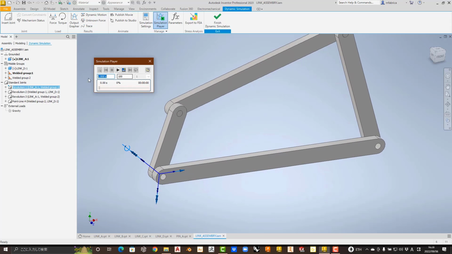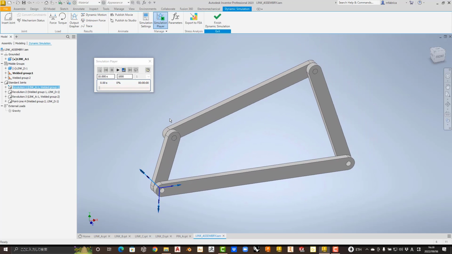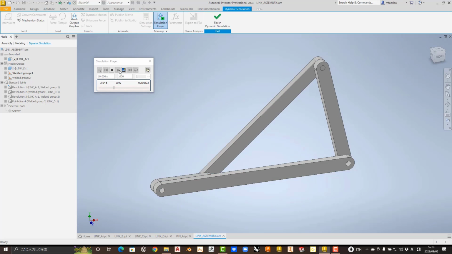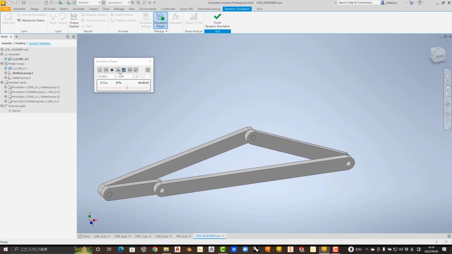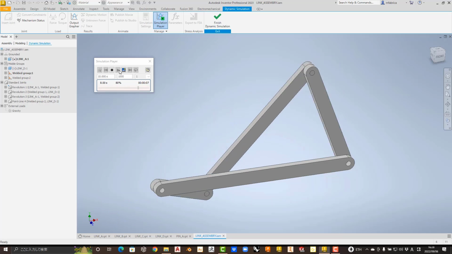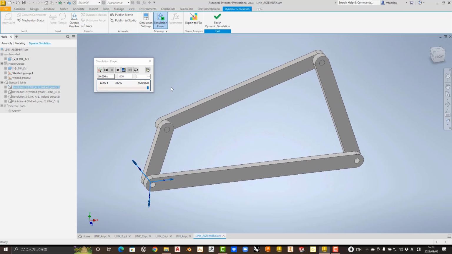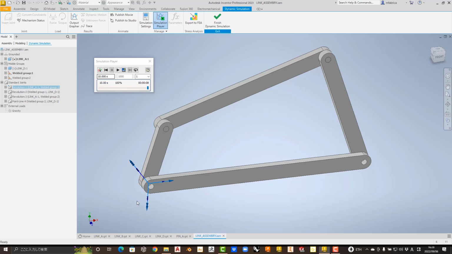Okay, then again, make it 10 seconds. Alright. Okay, let's play it. Well, this is clockwise motion, but remember that we need counterclockwise motion. So we have to modify that definition.